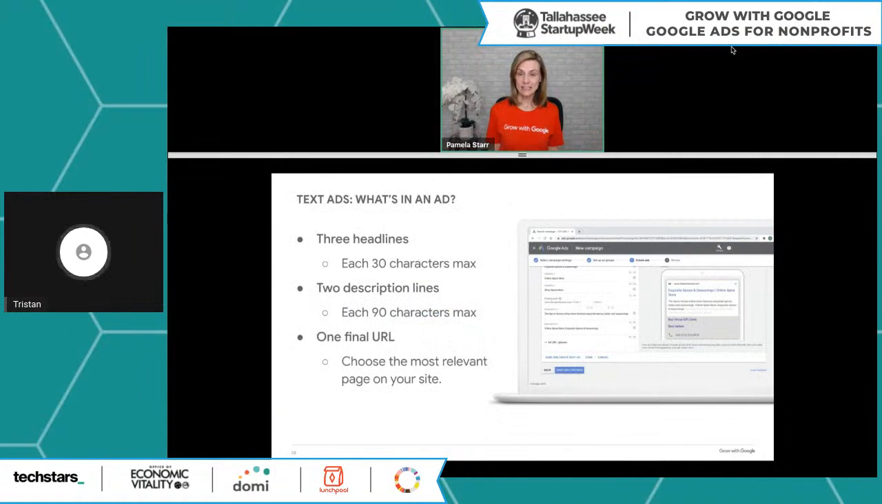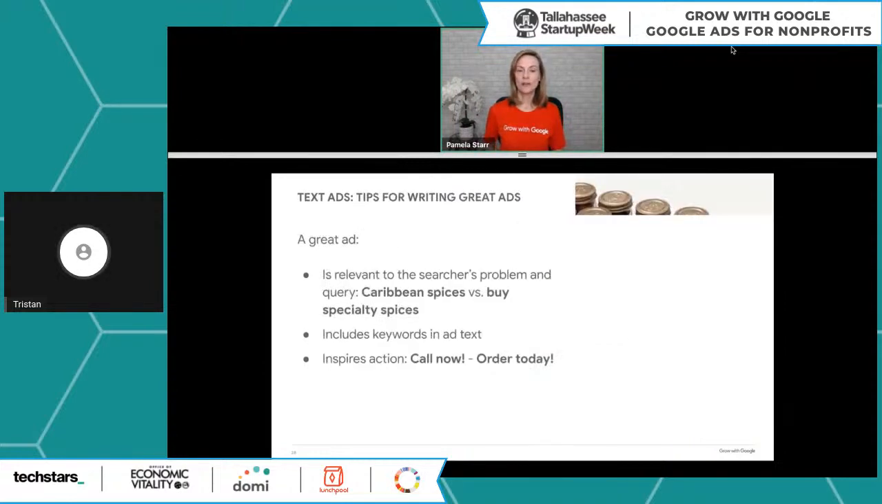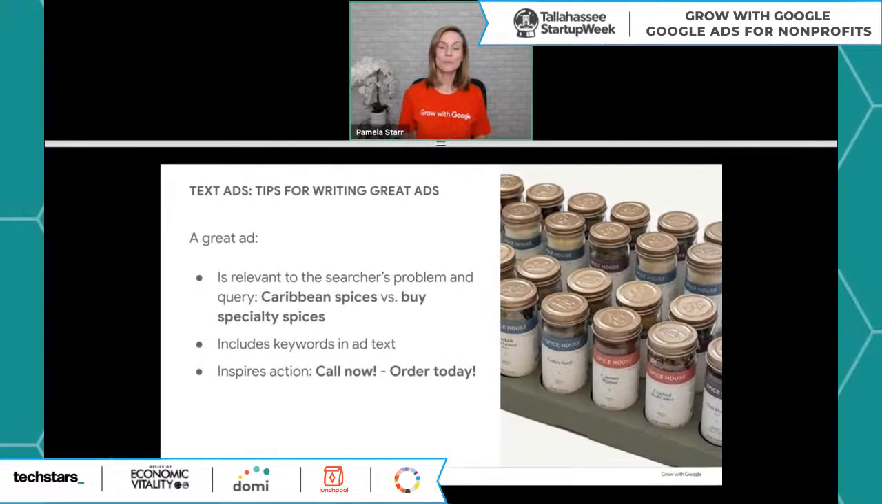Now, in regular text ads, as I said, you've got a couple of lines for headlines, a couple of lines for the description, and then you need to decide what URL you want to send people to. What is the website you want people to go to? Now, here's an example. This is a for-profit organization, but the example works perfectly well for nonprofits too. So let's talk a little bit about what makes an ad great. Remember, people go online to Google because they have a problem or a question. Your job is to start to think about what is somebody's problem or what is somebody's question.